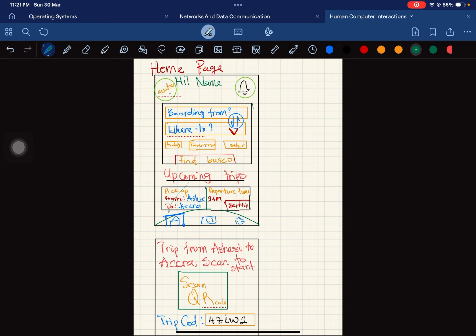So on this homepage, you can also get to see the upcoming trips. So this person has an upcoming trip from Ashesi to Accra, and the departure time is 9 a.m. So if they click on start trip over here, it takes them to this second screen where they can scan the QR code.